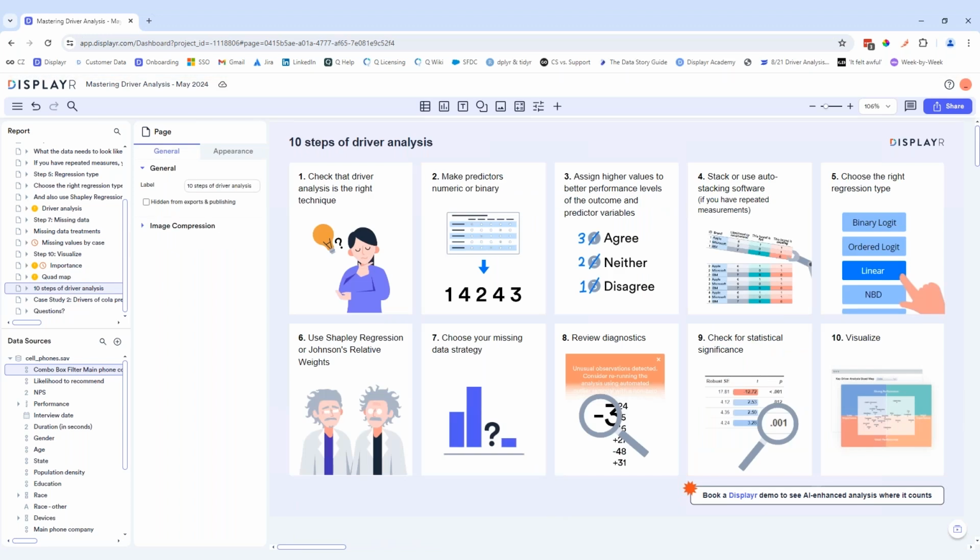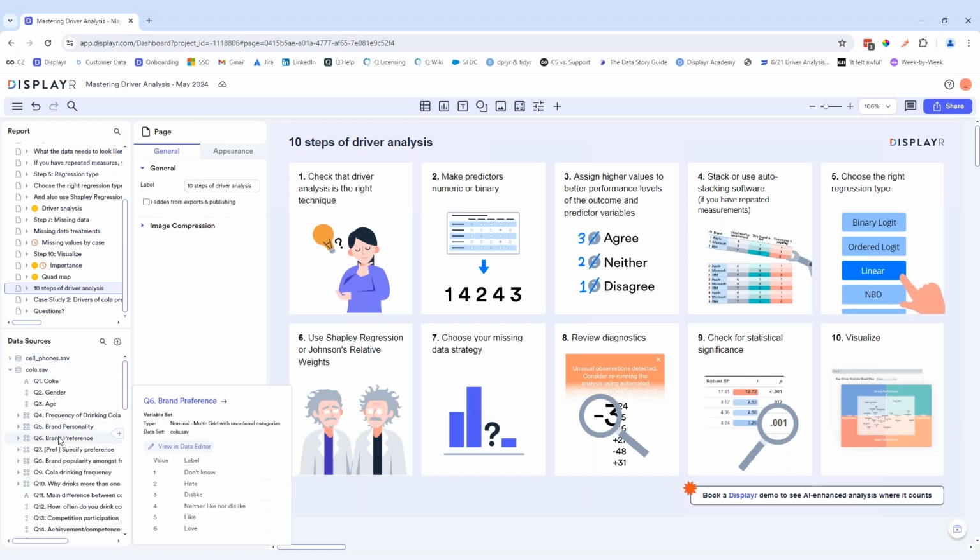Okay, now we'll do a second driver analysis case study, this one about the cola or soda market. We're going to take a look at another data set right here. And our outcome variable set is Q6, which measures brand preference. Our predictors are in the Q5 variable set, which measures brand personality. This is a standard application of driver analysis.